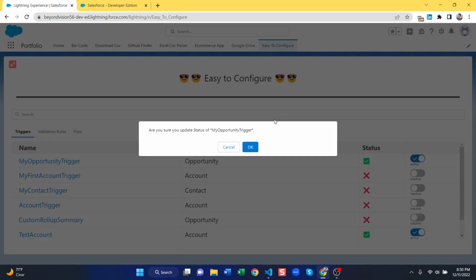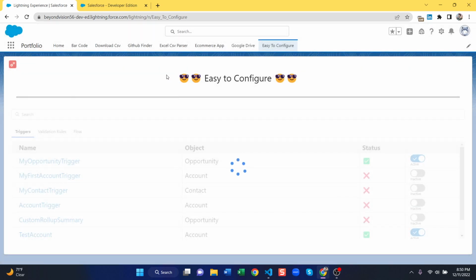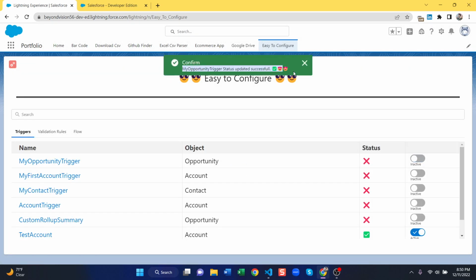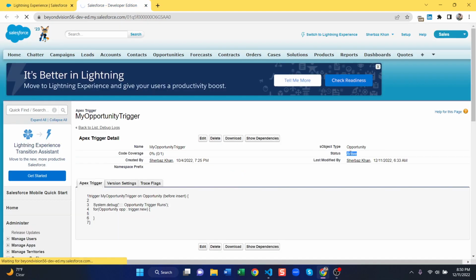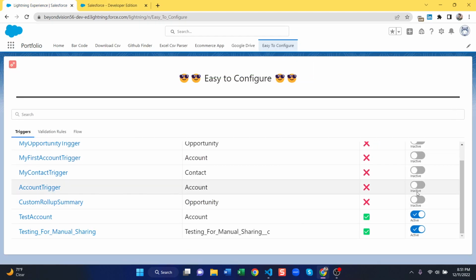Now let's deactivate it quickly. Are you sure you want to deactivate this? Okay. And status updated successfully. If I go back to that trigger, it should be inactive. How cool is this and how easy it is?